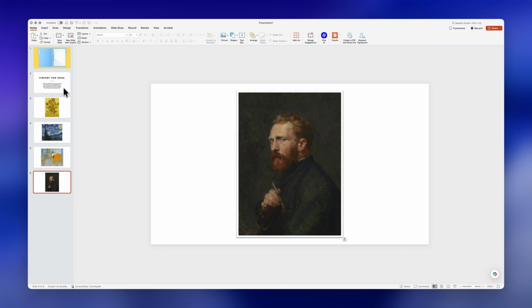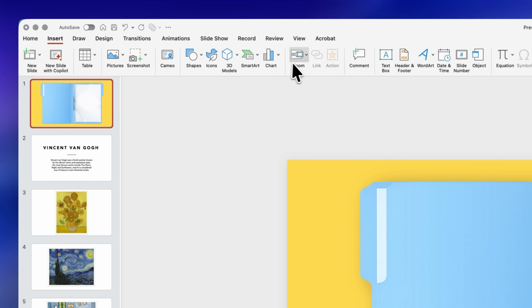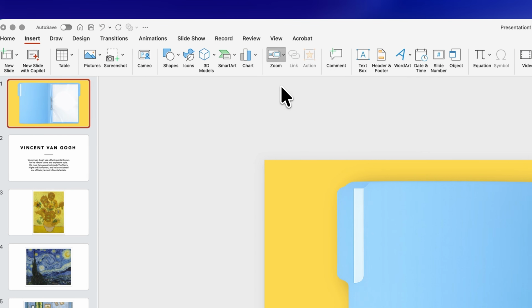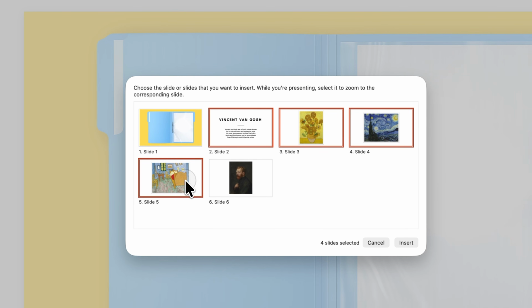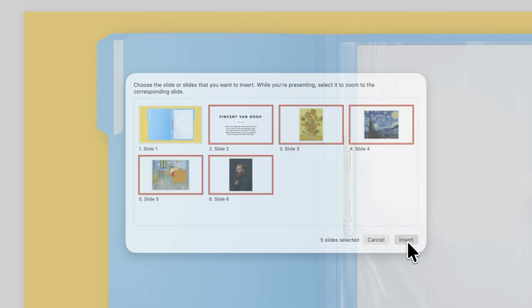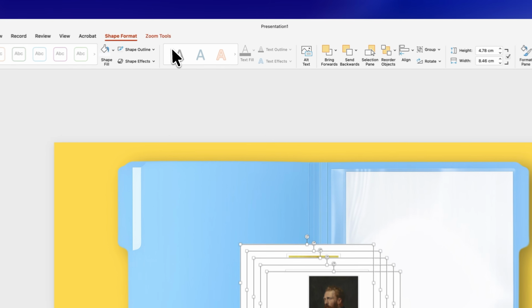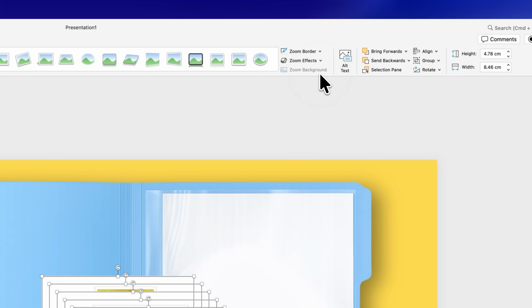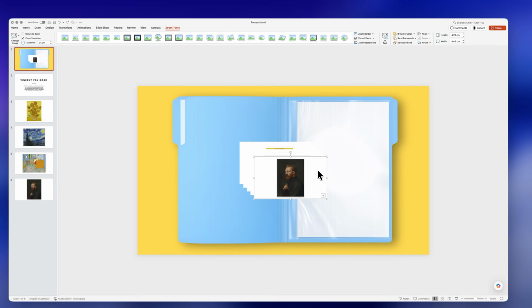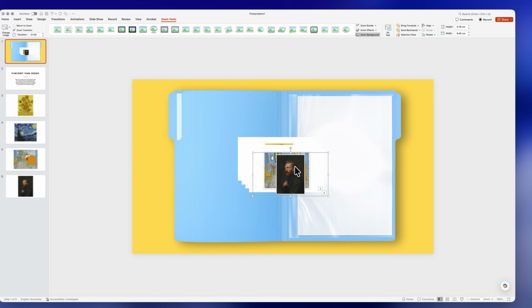And now for the fun part, we're gonna go back to the first slide, click on Insert, then on Zoom, and on Slide Zoom. Holding Shift on your keyboard, you're going to select all of these slides and click on Insert. And we'll have these thumbnails right here. Next, click on Zoom Tools, and we'll go to Zoom Border and select No Outline. And then select each of these thumbnails and click on Zoom Background. That way we'll get rid of the predefined white background from the slides.